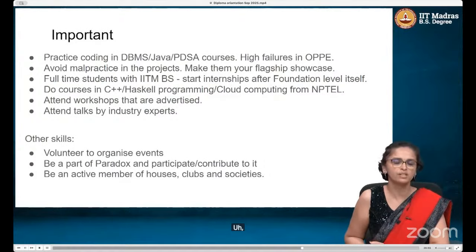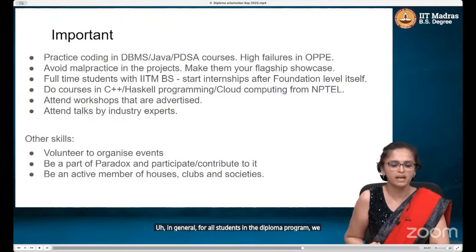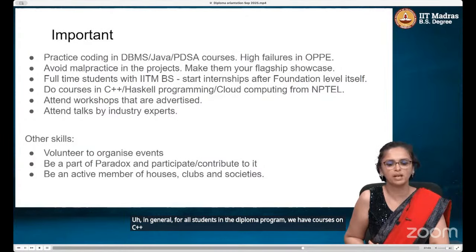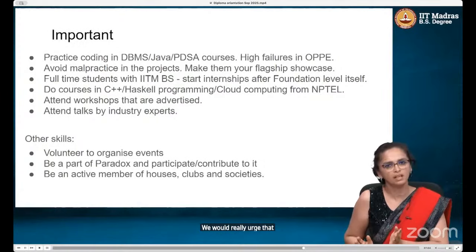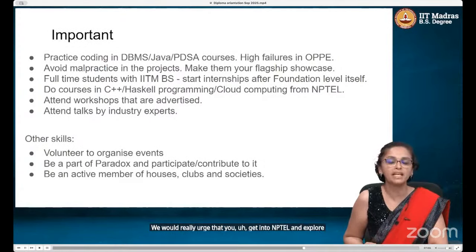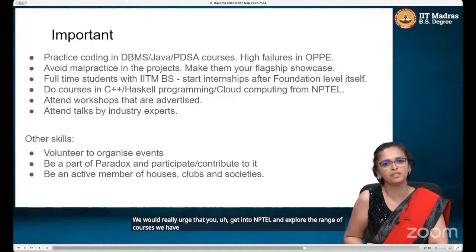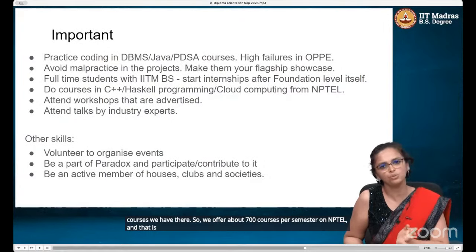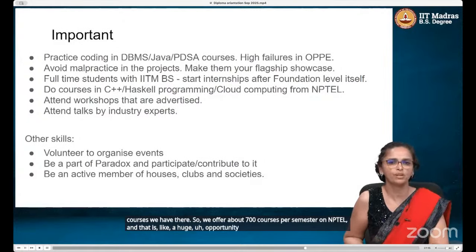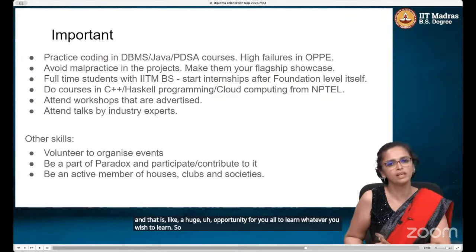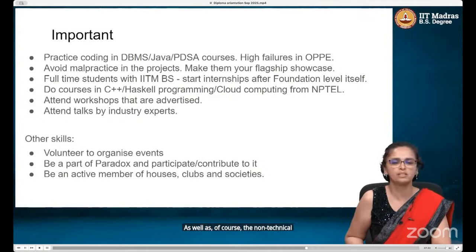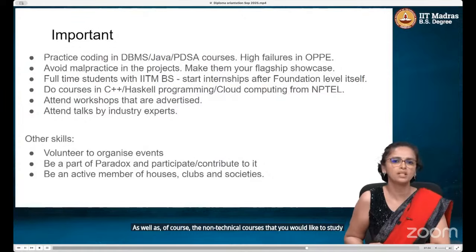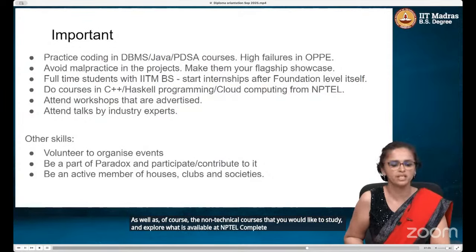In general, for all students in the diploma program, we have courses on C++, Haskell programming, cloud computing and so on in NPTEL. We would really urge that you get into NPTEL and explore the range of courses we have there. So we offer about 700 courses per semester on NPTEL, and that is a huge opportunity for you all to learn whatever you wish to learn. So go there and explore the technical courses we have, as well as of course the non-technical courses that you would like to study, and explore what is available at NPTEL, complete certifications from there.